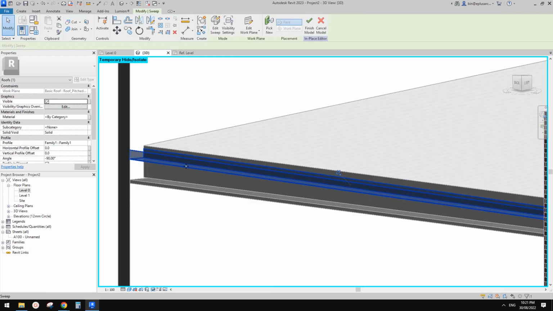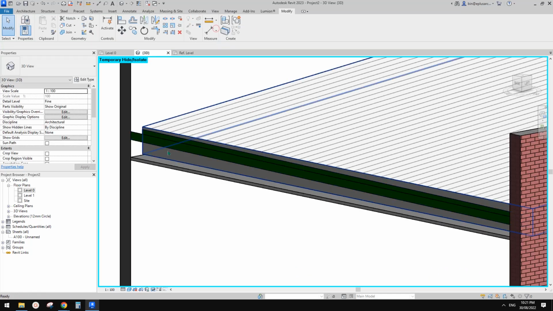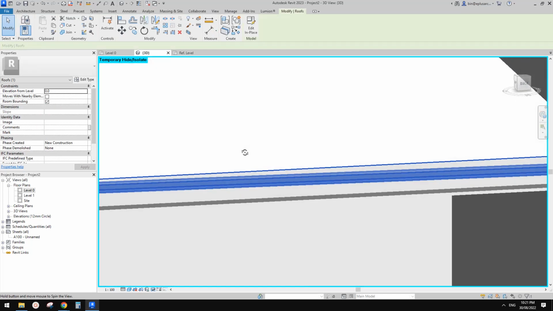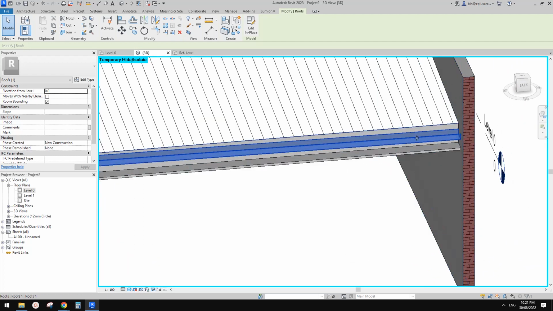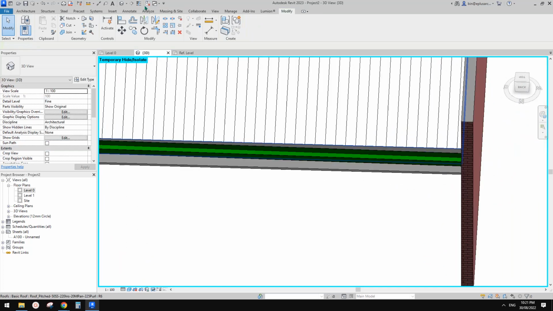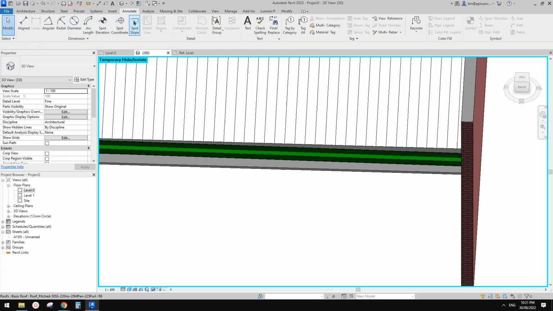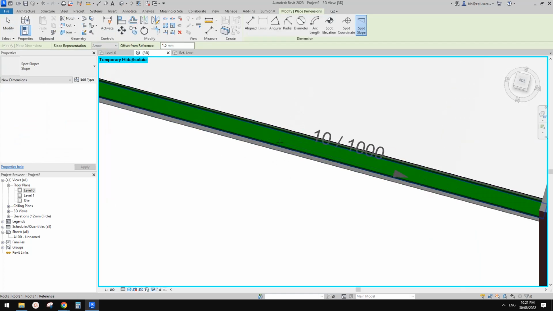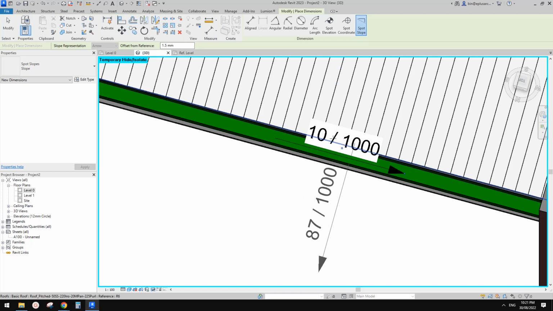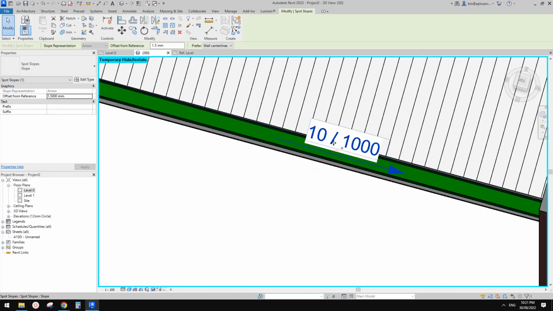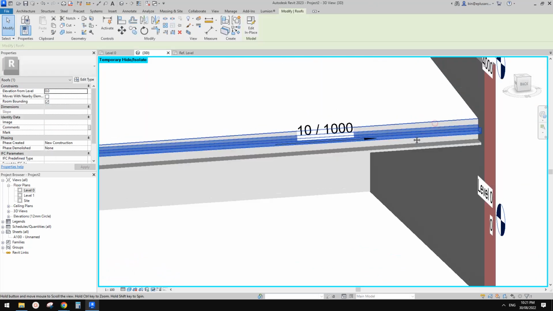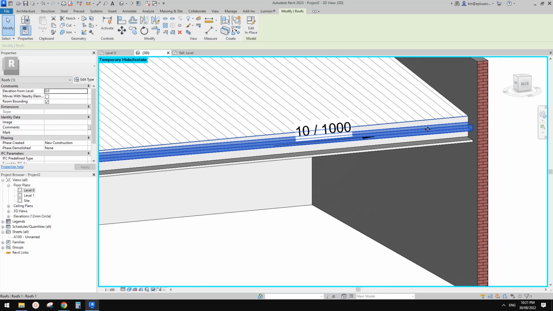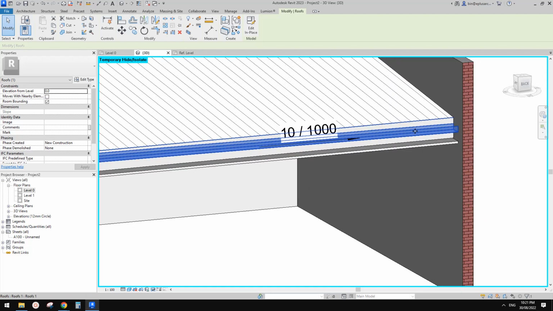Once I finish, you can see this is a box cutter, so this is the highest point, this is the lowest point. And also if I do a spot slope, you can see this. So this is 1 to 100. The units are different, but you can tell, right? 1 to 100. So yeah, this is the first method. So model in place, yeah, quite easy.